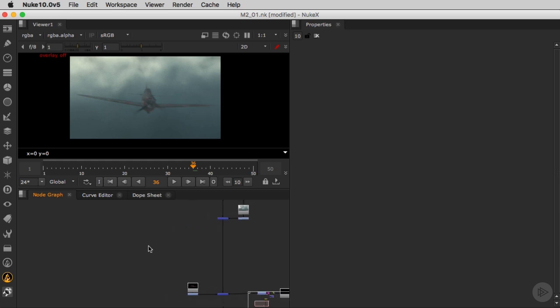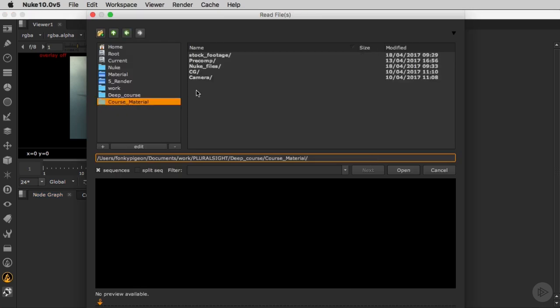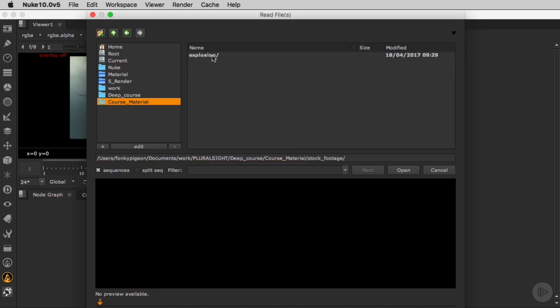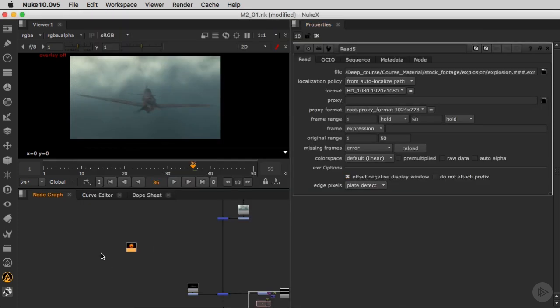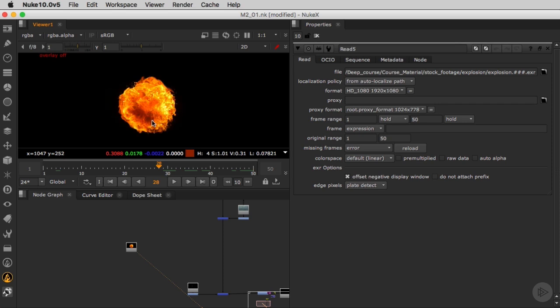So let's hit the R key to create a Read node, and I will navigate to my course material folder. Inside stock footage, inside explosion, I will grab the explosion.exr sequence. I will click on open and preview it. As you can see, this is a basic 2D fireball with no alpha. So I will need to work a little bit in order to integrate it properly in my main comp.